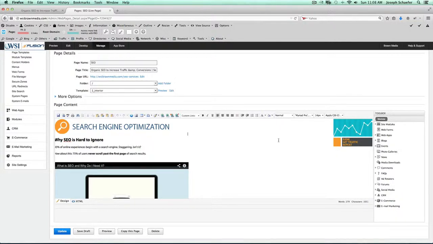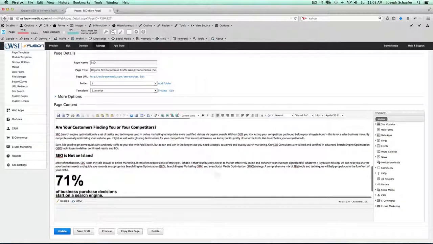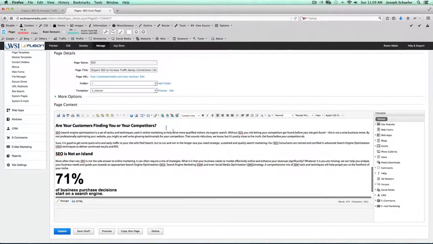Let's get into the nitty-gritty, though, of actually changing text. In this example, what I've got is a page that's already been created. We can see we've got some images in here, and we've got a video, and we'll get to that in another training. I really just want to focus on text content. So with this, we have a page that has text content already.